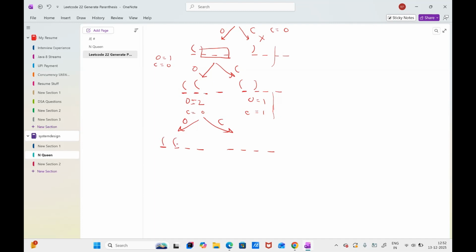So here the number of open is equal to 2. Can I add one more open? No, because the number of open brackets can never exceed the given pairs. So we have only two open brackets and two close brackets. I have already exhausted the two open brackets, so I cannot add one more. So this is not a possible case.